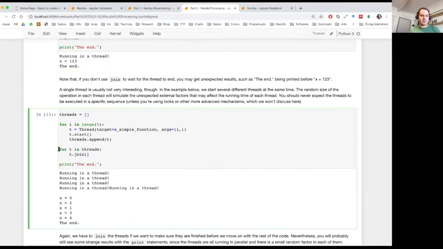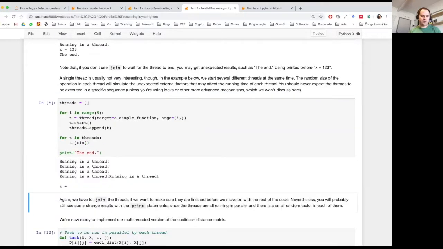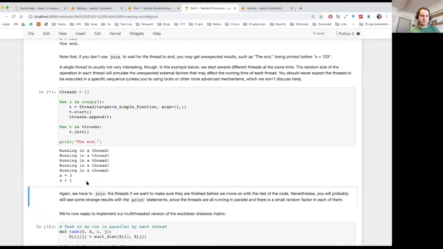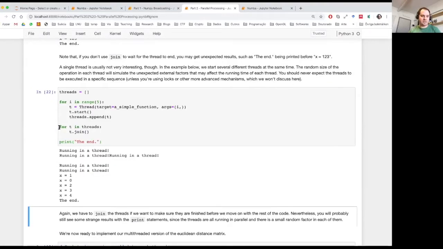So I'm asking for all the threads to be joined before I move over to the end. And you still get a lot of bizarre, weird results here, but the end is actually the end. That is guaranteed to happen. The end will always be at the end because I only allow this to go on after every thread is joined. But of course, in the middle here, you get a lot of bizarre stuff.